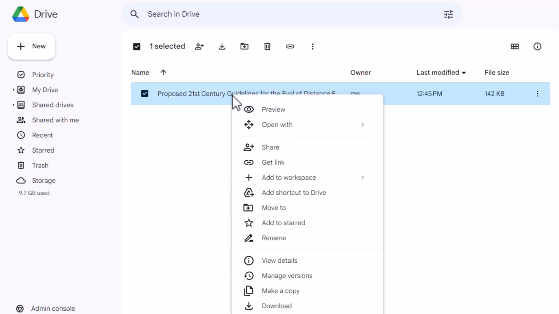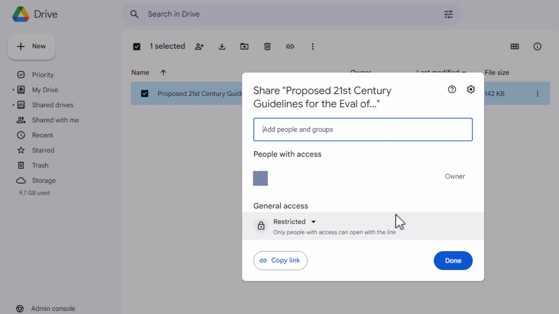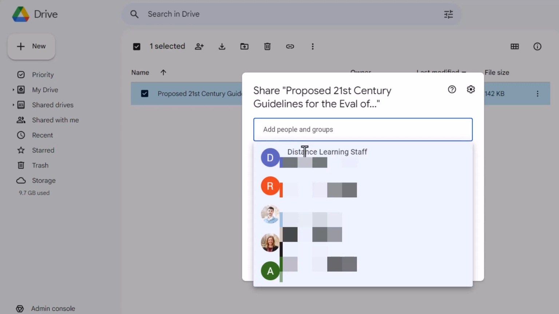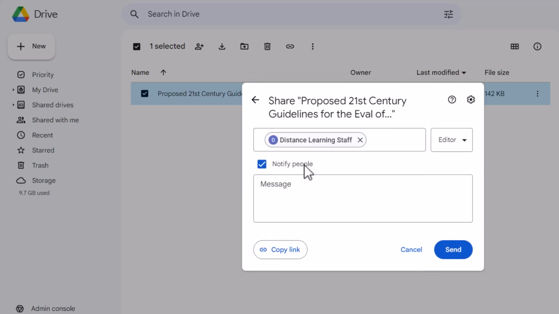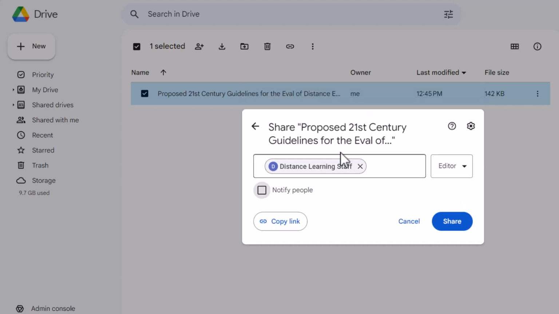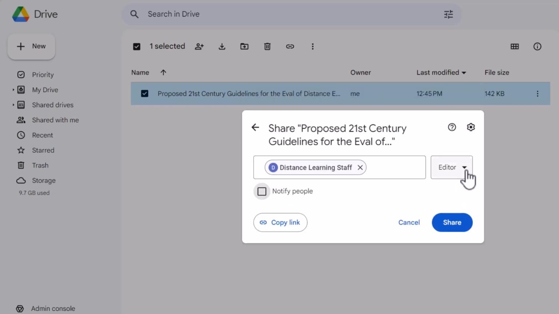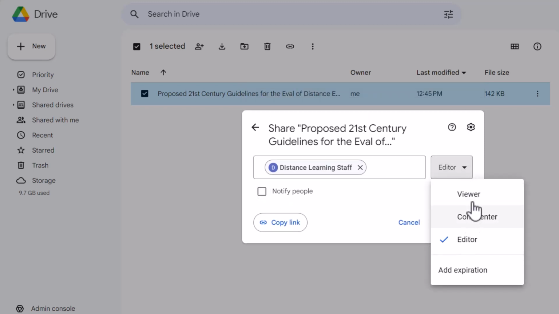Then you right-click, and then you choose Share. At this point, you can add other users to access this file. So I'll pick distance learning staff. You could add more users as well by simply clicking in this box and then entering their email address and so on. Now, in this case, I want to give this user only viewer access.